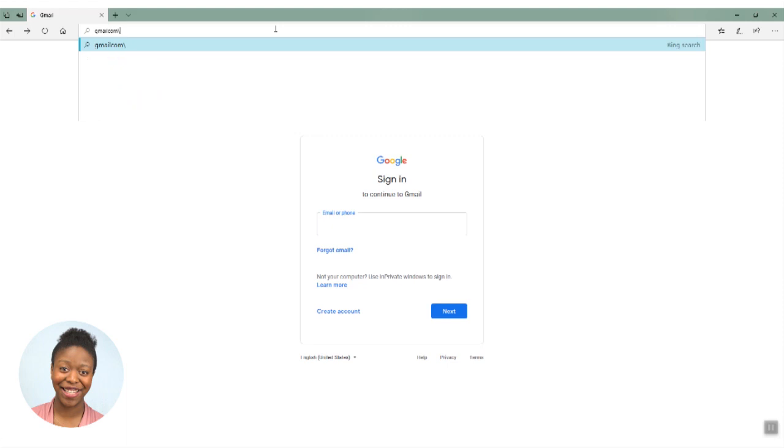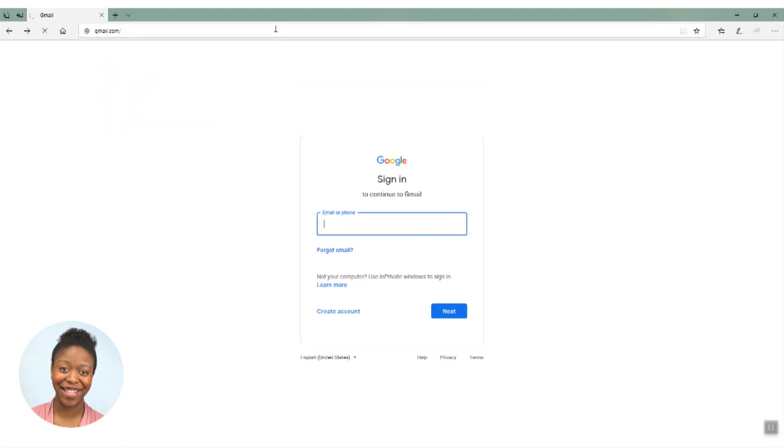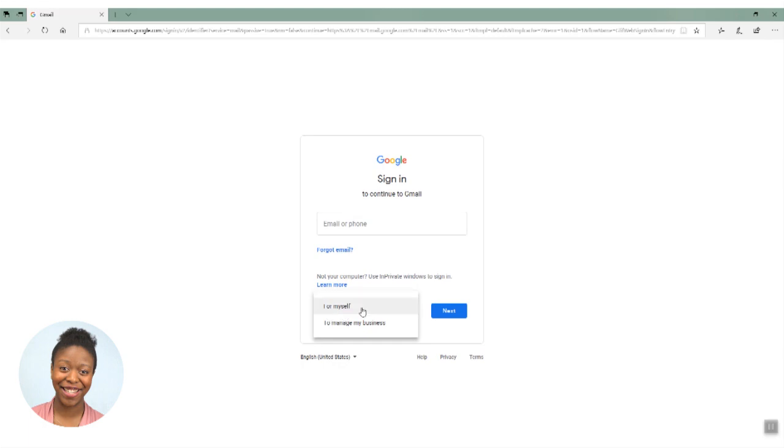Go to gmail.com. This is where you will get your email address that will be associated to your YouTube channel. The reason why we're doing this is because Google owns both Gmail and YouTube. In order to have a YouTube channel, you need a Gmail account. Click Create Account and then For Myself. I'm not sure what the other option does. This is just how I've set up my account.